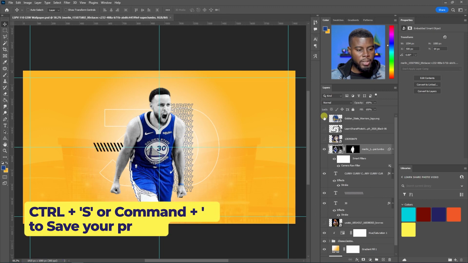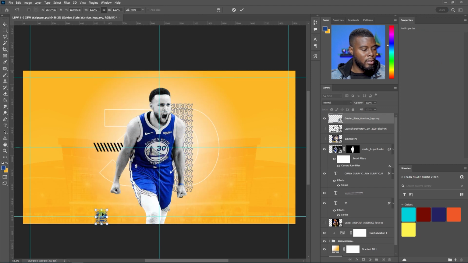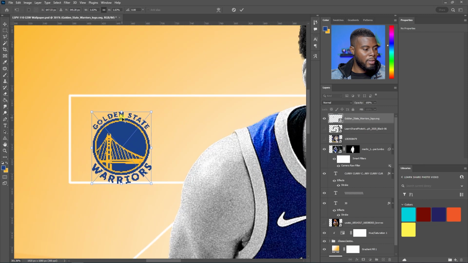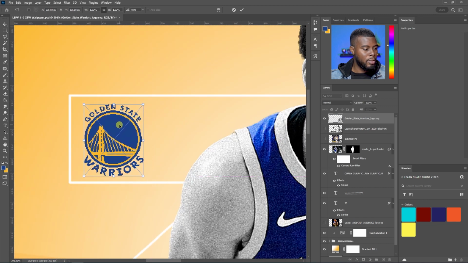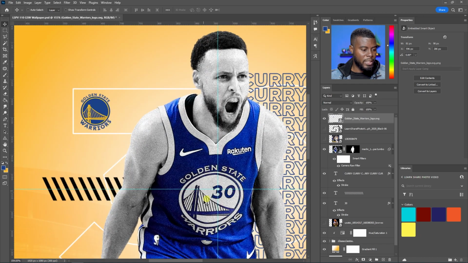All right, let me turn on the GSW logo. Like there, size it all the way down. Let's put it in the tip of the 3 and the 30. About there is fine.